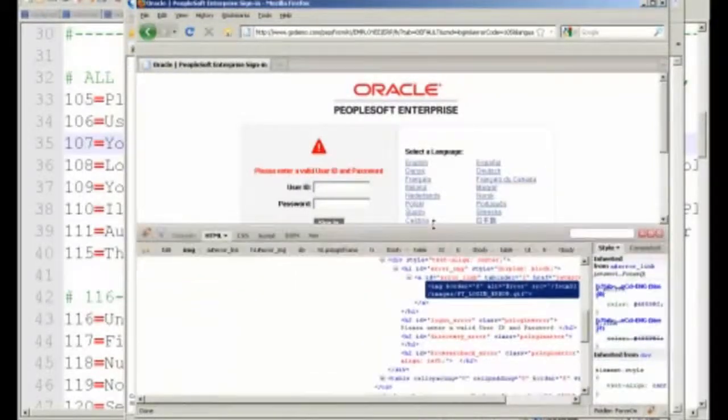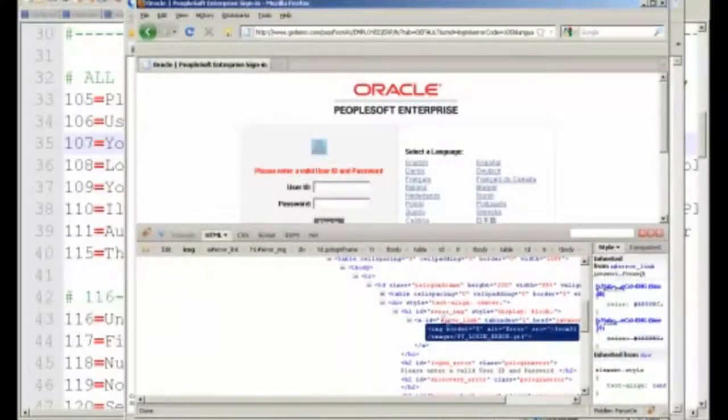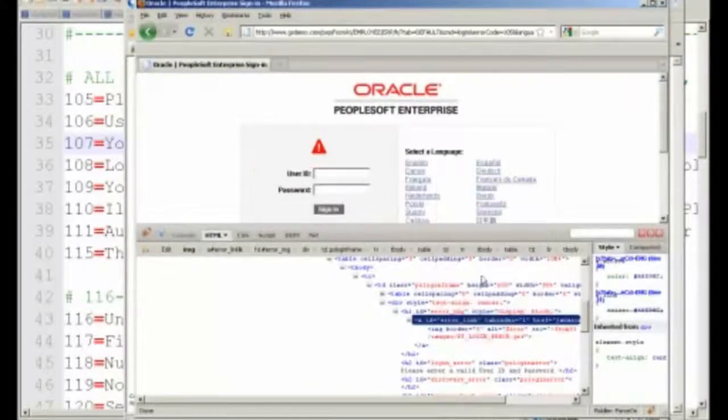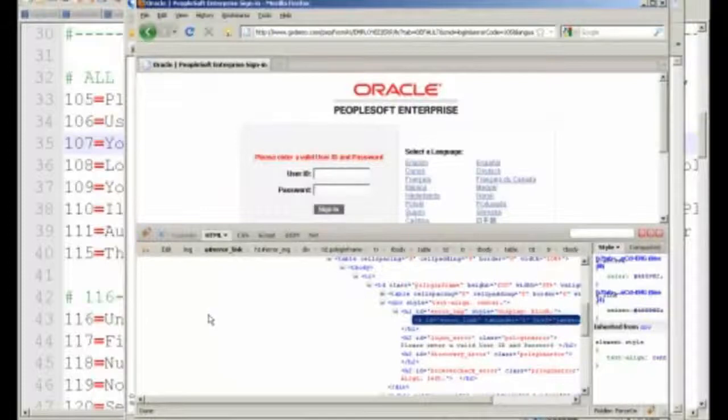So if I didn't know where in that HTML file that sets up the logon page, where that was set up, it would be very easy for me. You can see that it highlights exactly where in this HTML file that image is coming from. And it even lets you do things like, if I right-click on this, and let's just say I delete this element. What does that look like? And now you can see, oh gee, that looks much better.